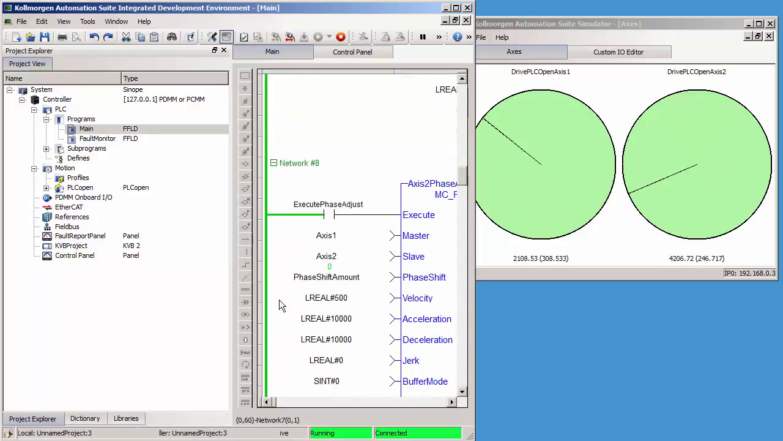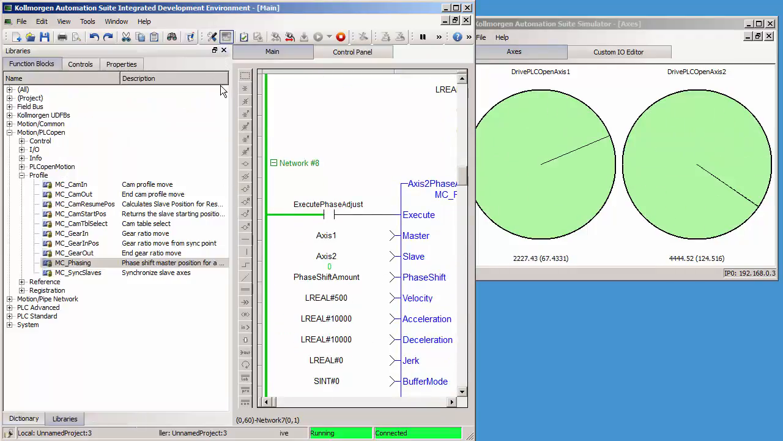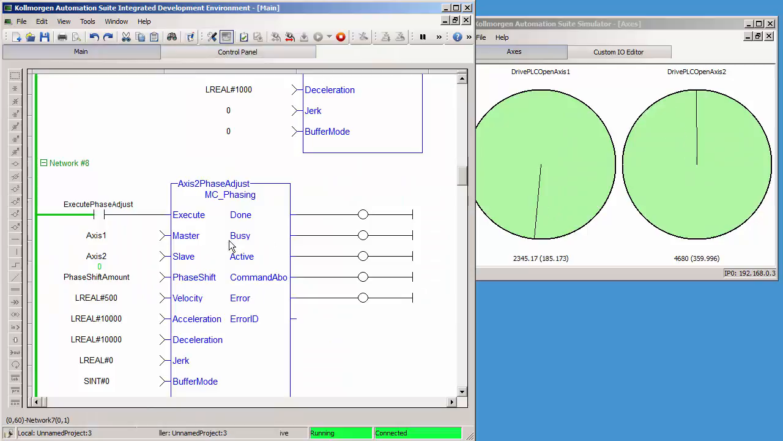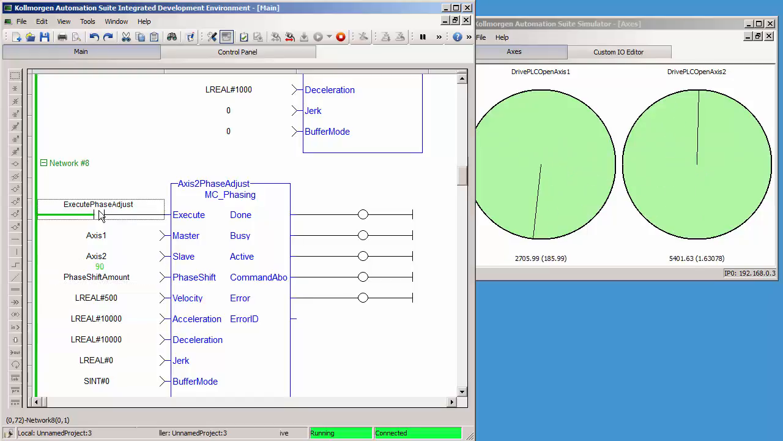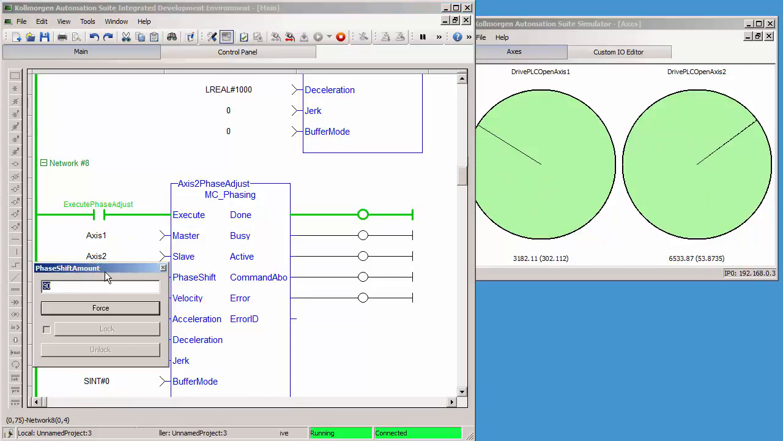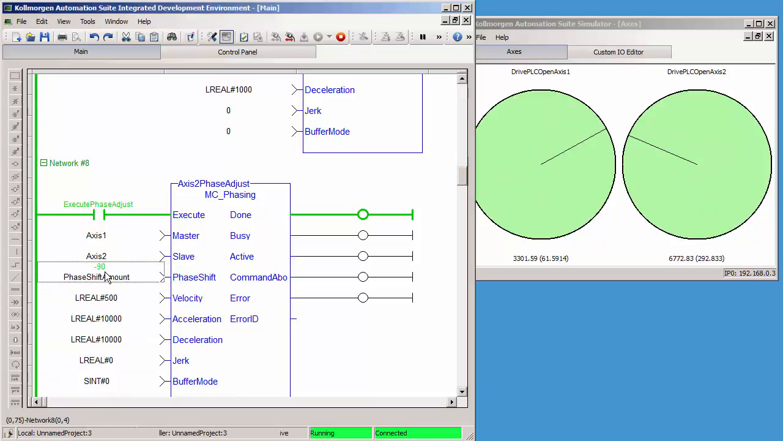And now I can go to my MC phasing instance that I added and give a non-zero for the phase amount. Let's do 90 degrees. And now if I execute it, axis 2 stays geared at a 2-to-1 ratio to axis 1, but it moves an extra 180 degrees. I can make this negative, and it will slow down if I recall it.